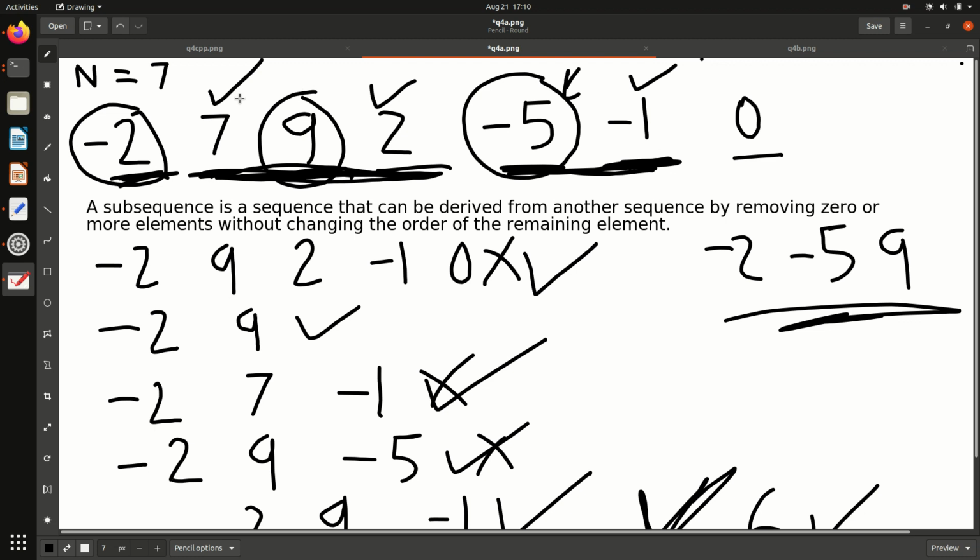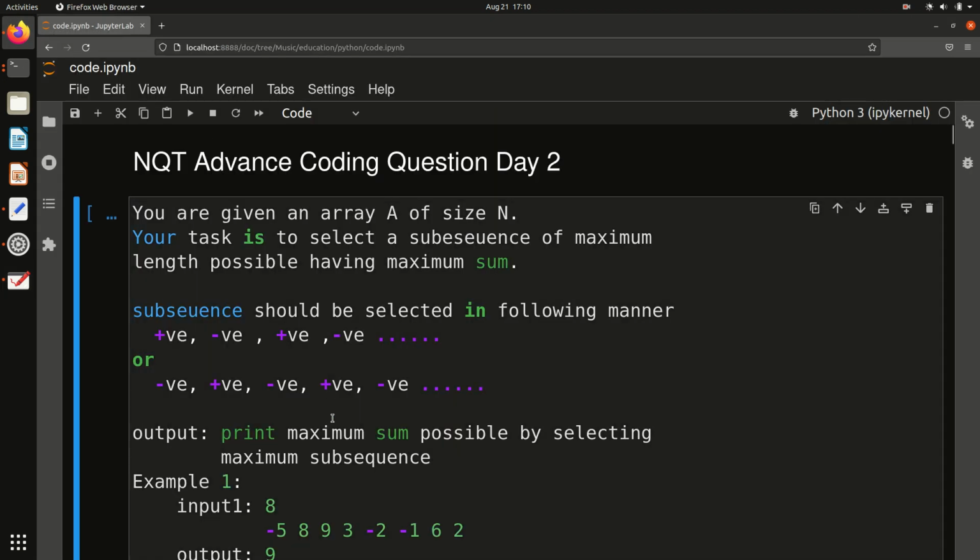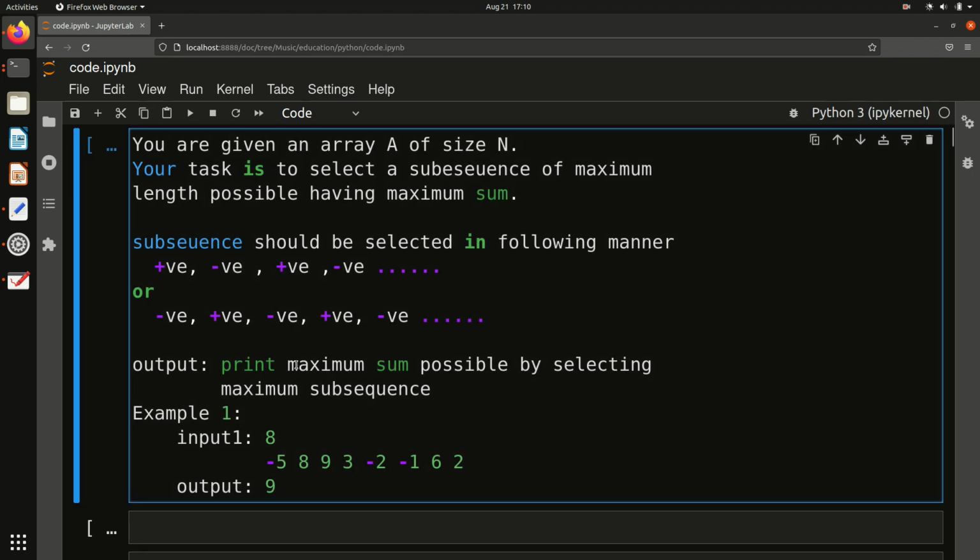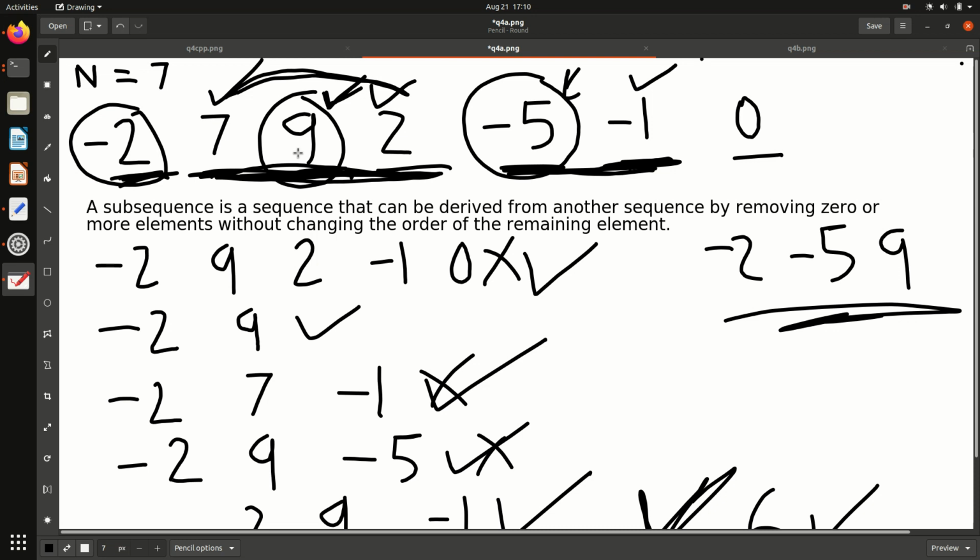Now we have to select only one, that we understood. Now which one to select? I hope it is very simple. Out of these 3, if I have to select one, then it is obvious that I will select the maximum one. Why? Because I want the sum to be maximum. The question is asking that the maximum sum should be there. So I hope we are getting towards the answer. Out of these 3, we will select 9.